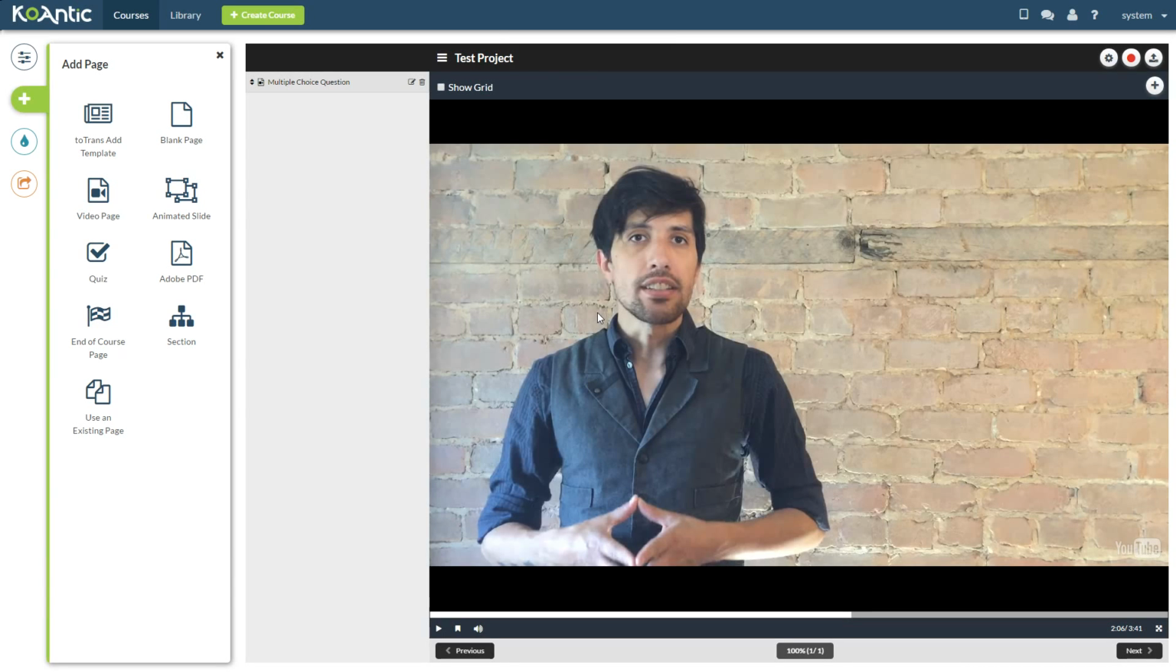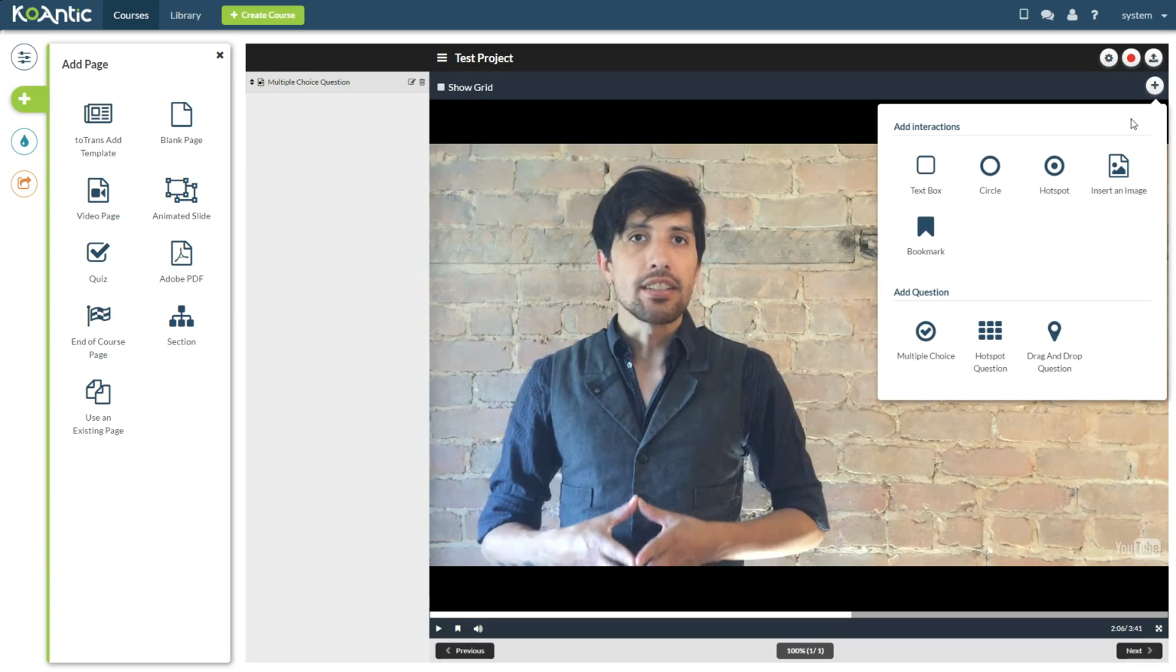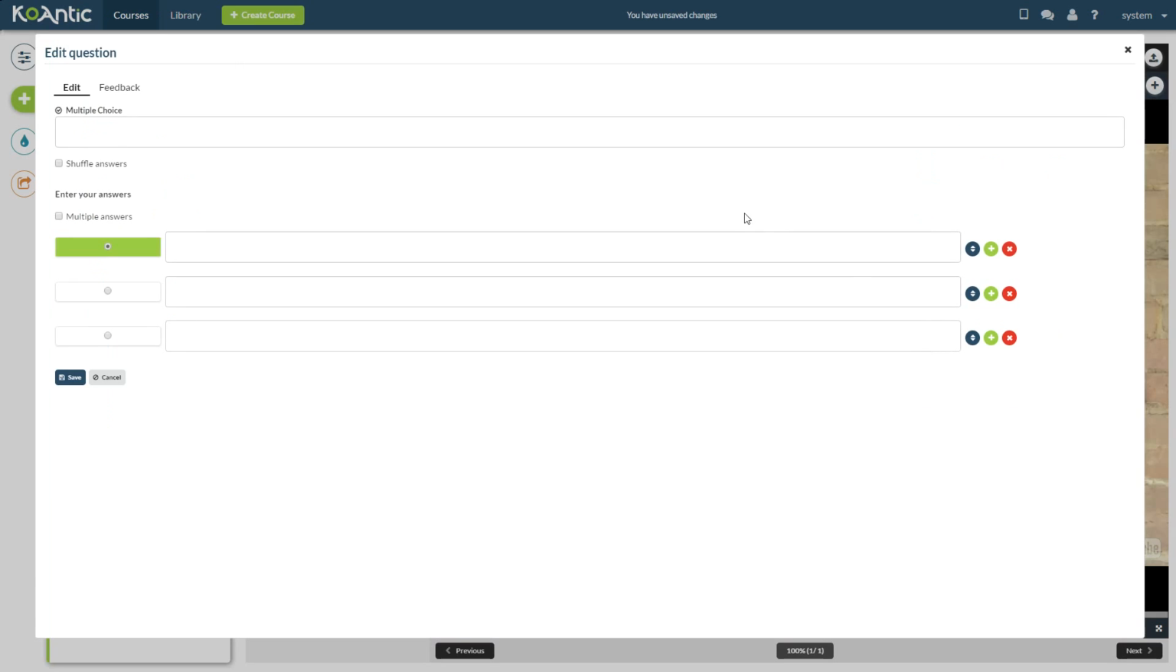Multiple choice question. The next interaction in the interaction tab is the multiple choice question. Now, this is the first one in the question section. We have 3 different types of question. So we'll click on it and see how we set up the first one. Clicking on it, you see a pop-up window appearing with a lot of information to fill.